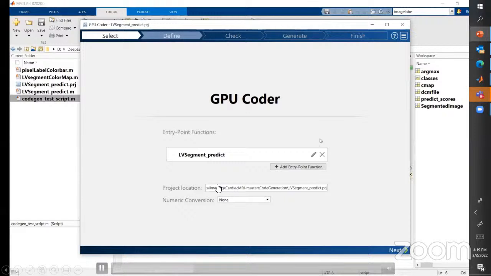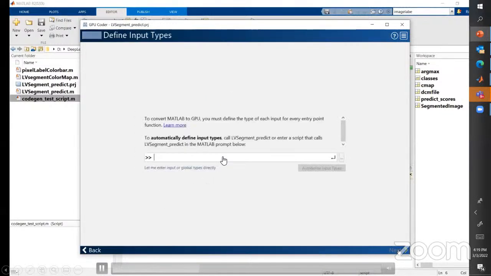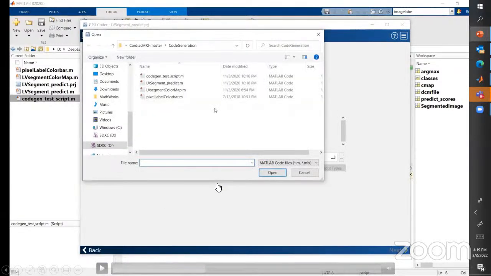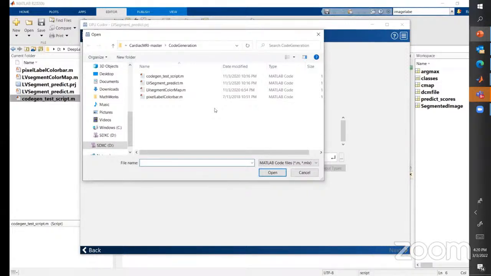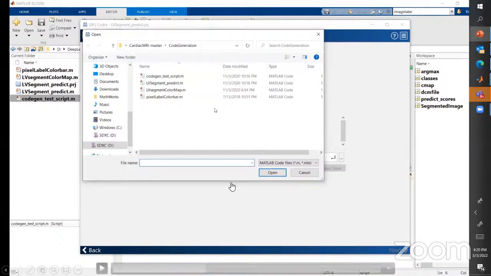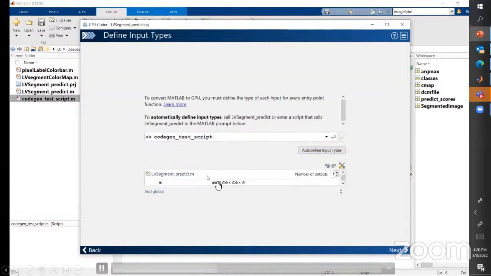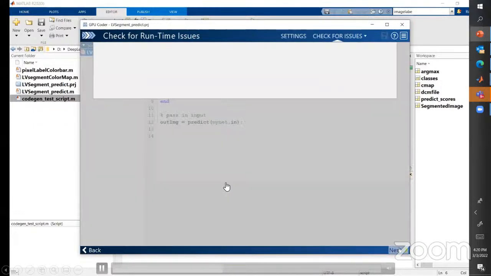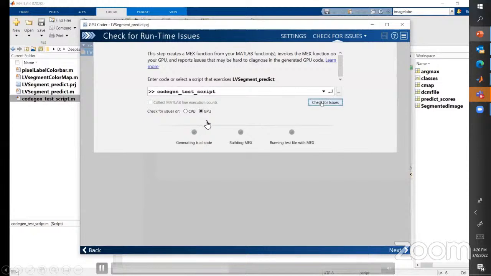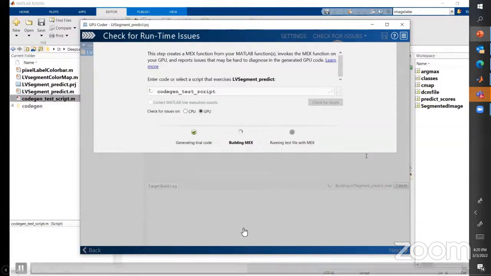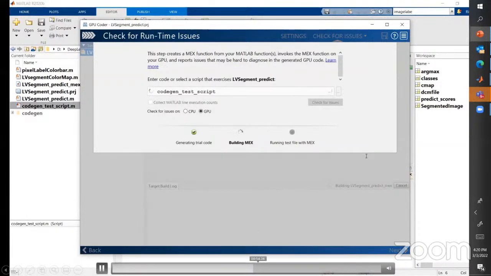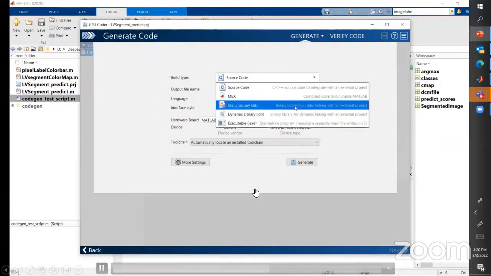And once the code generation is successful, so here I have chosen the entry point function, then because when you are doing C++ code generation, important thing is to have the input and output arguments correctly defined. So I can use a test script to do that. It will identify what my input image looks like, right? And I can just go ahead and choose GPU to check if there are any runtime issues or performance issues, right? And once that is done, I can quickly go back to generating the code actually.